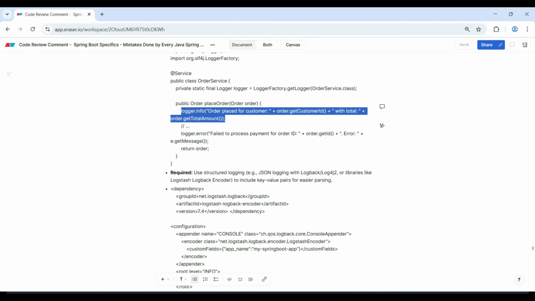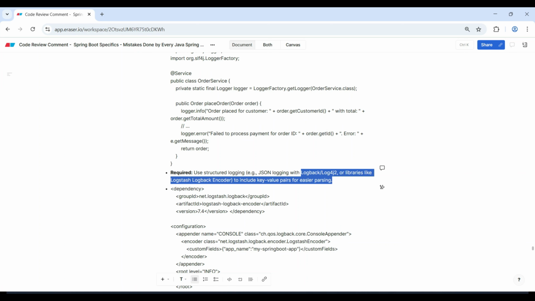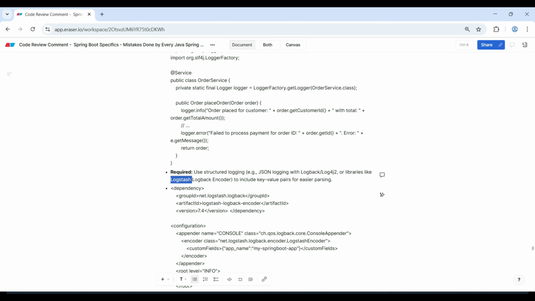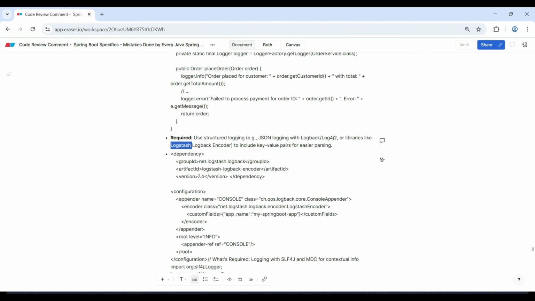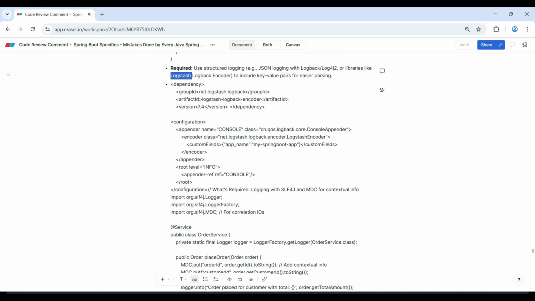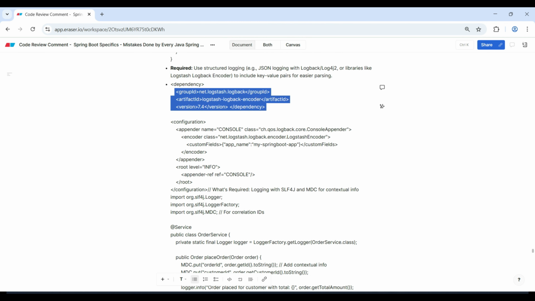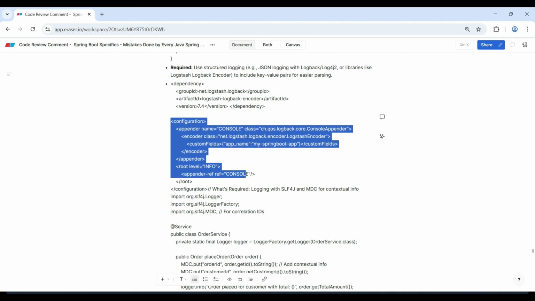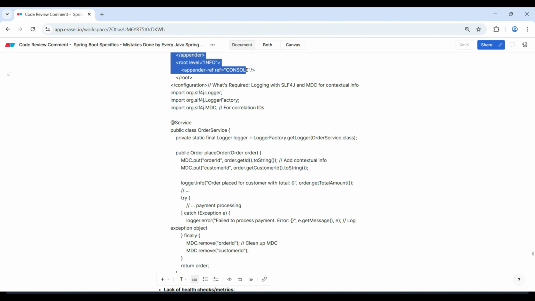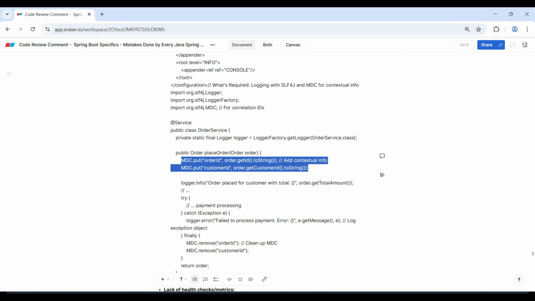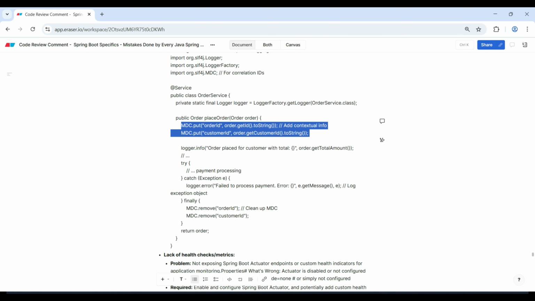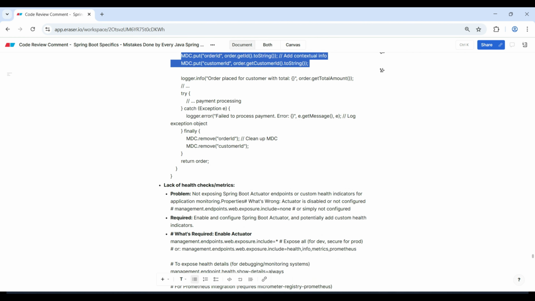So what you have to do is use a structured format like JSON logging, using Logback or Log4j, or there are libraries like Logstash which give you a proper key-value pair way of parsing it. You just define the dependency, then define the configuration for it, and then you can make use of that particular logger and use this format over here to add it. So in this case you're properly adding it in a concise way.